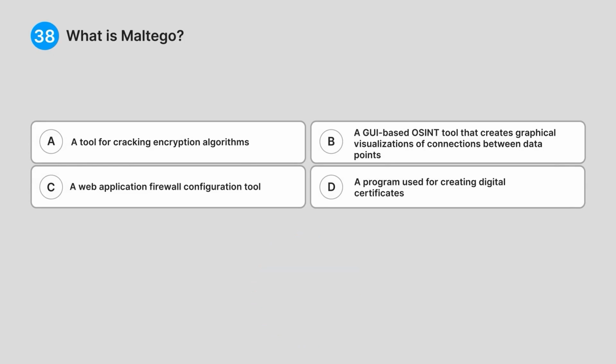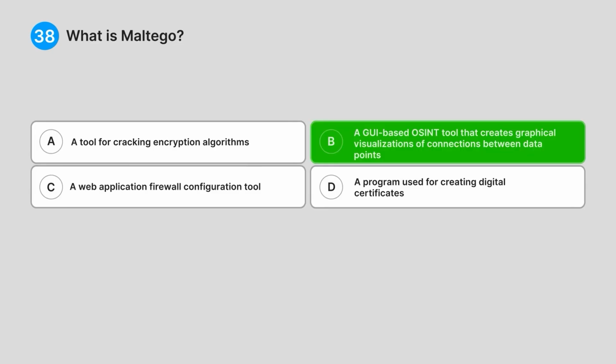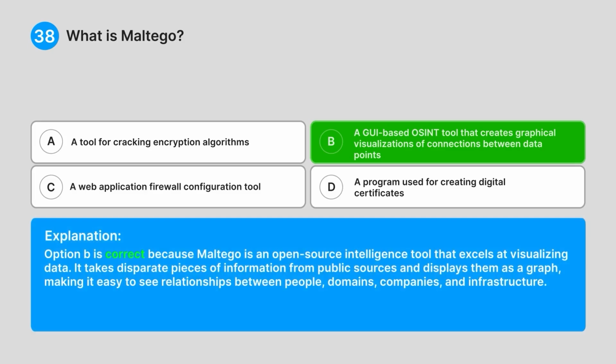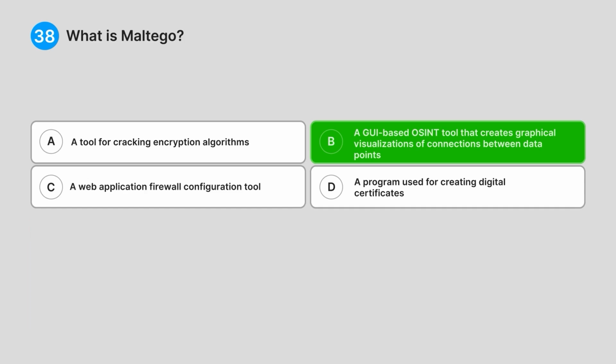Correct answer. B. A GUI-based OSINT tool that creates graphical visualizations of connections between data points. Explanation. Option B is correct because Maltego is an open-source intelligence tool that excels at visualizing data. It takes disparate pieces of information from public sources and displays them as a graph, making it easy to see relationships between people, domains, companies, and infrastructure.